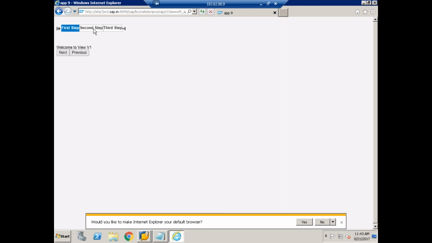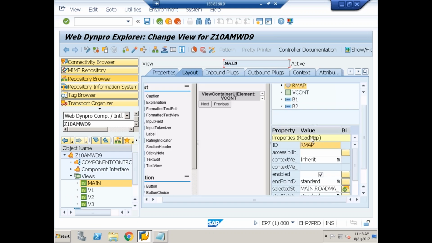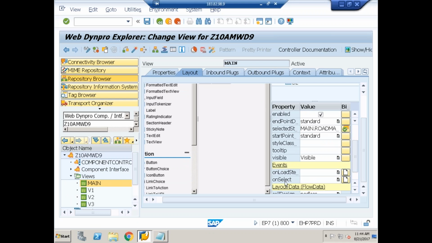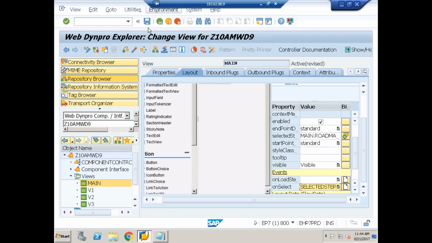So what I'll do, I am performing the action on the roadmap view element. So I'll go back to the main view. In the layout level, for the roadmap view element, there is an event called On Select. Okay, I'll just click on this. I'll give the action name as Selected Step, with some description: navigate to selected step. So save it.